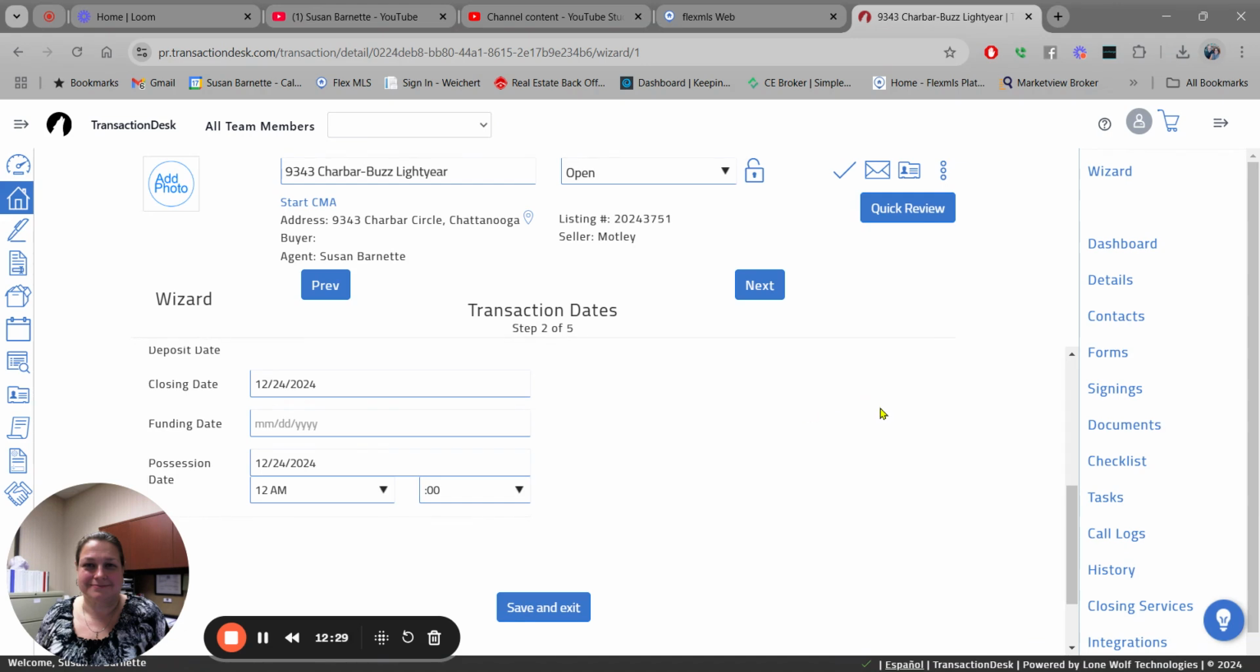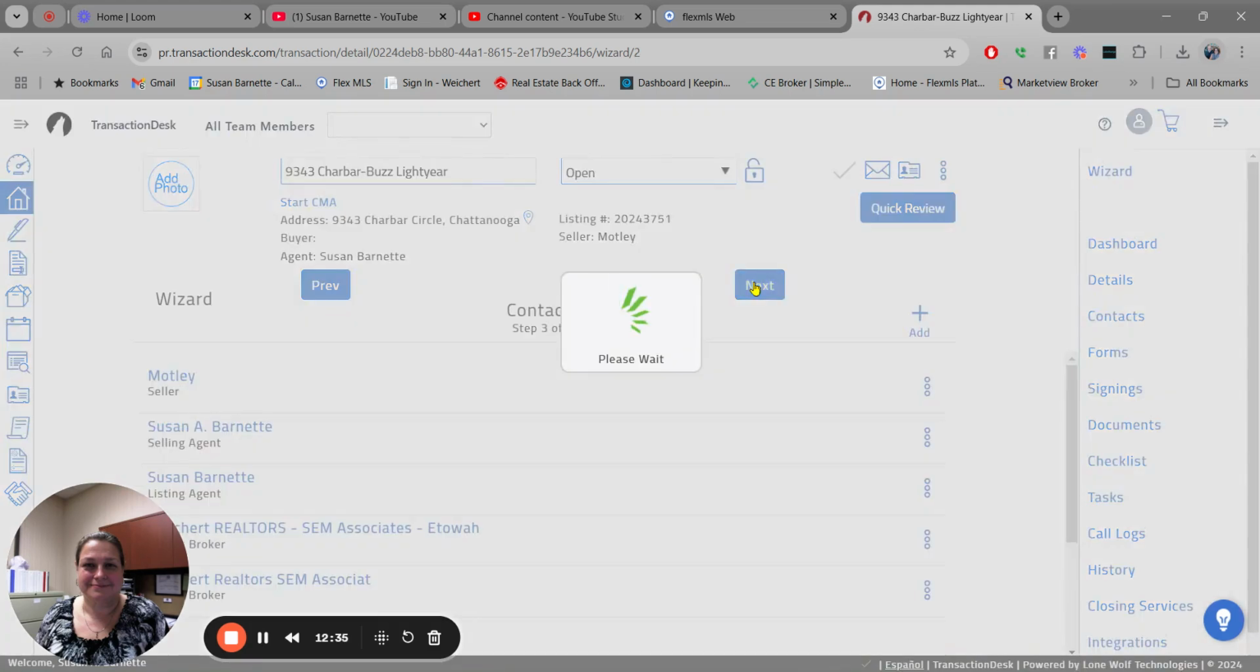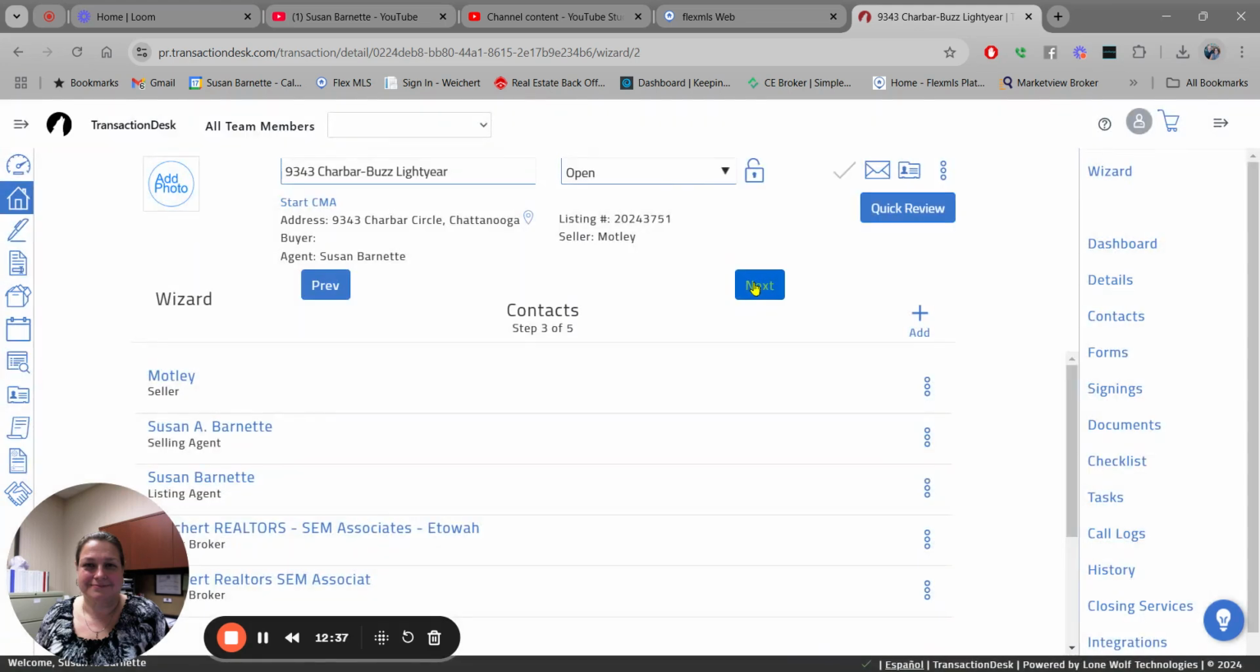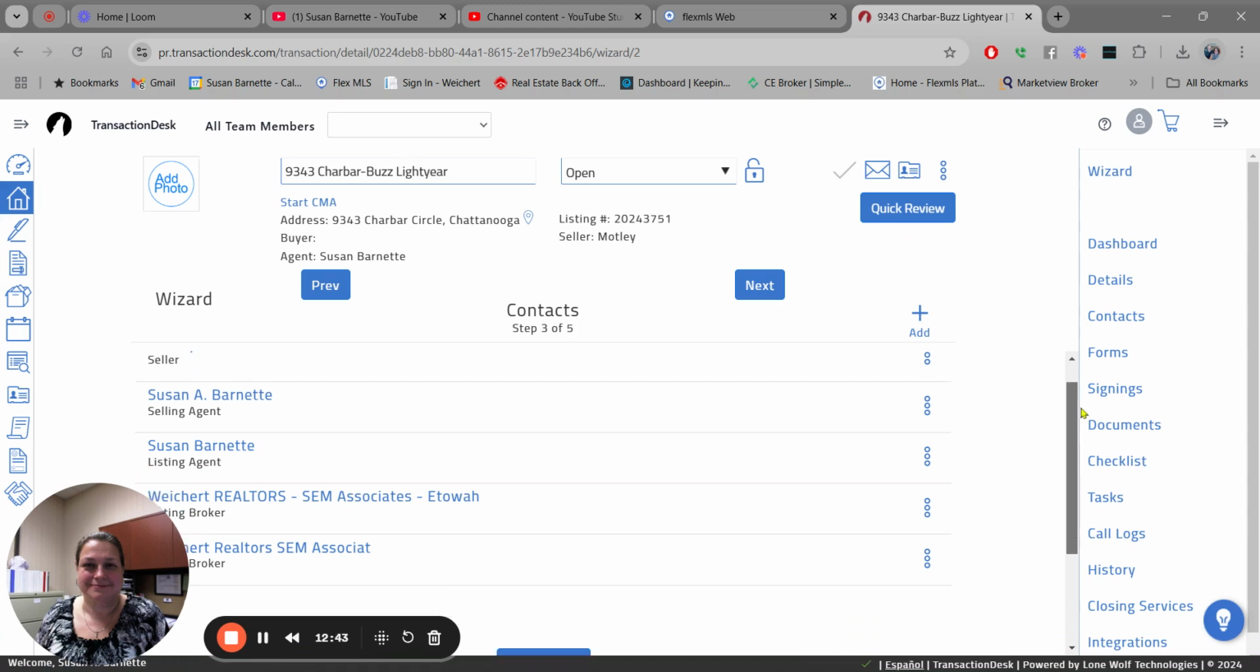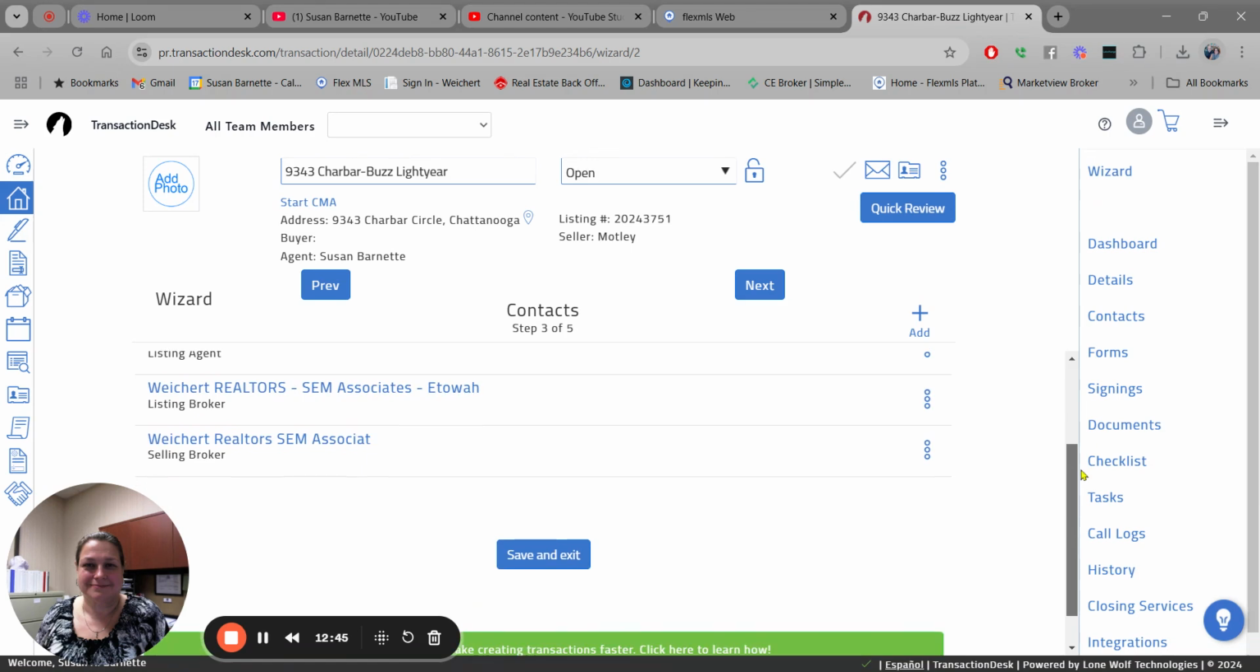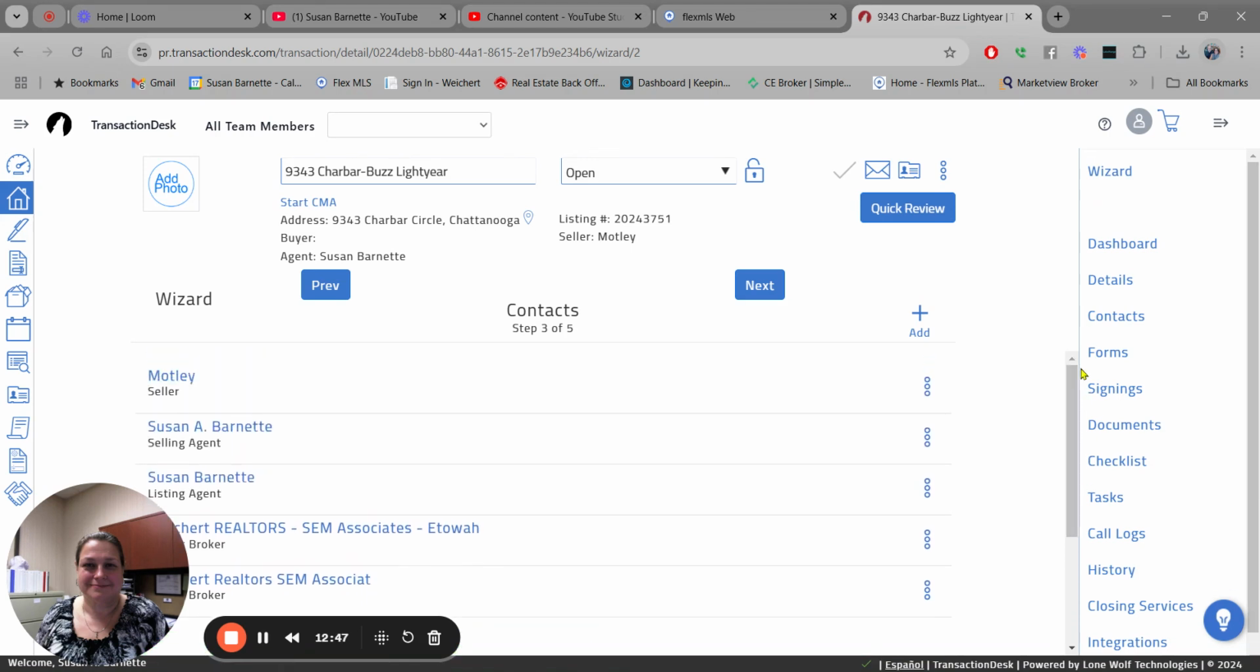Now, once I have all the dates in, again, there's that save and exit button, but I don't want to do that. I want to click on next. And next are contacts. So this has pulled contacts out of the MLS for us. So there's the listing and selling agents and the listing and selling brokers. Okay. And so as you can see, those are already in there. So I don't have to enter them.